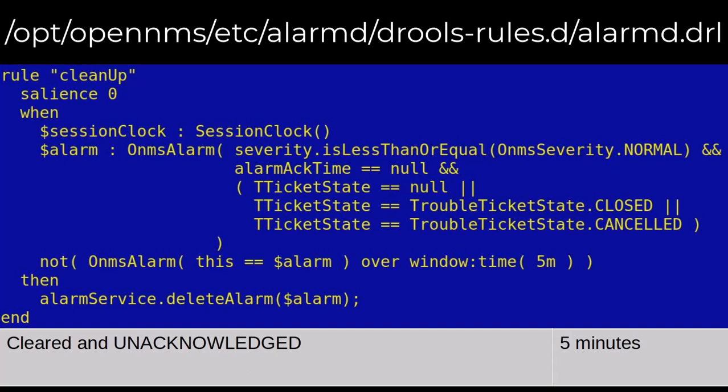This rule looks for alarms with a severity at or below normal, that would be normal, cleared, or indeterminate, that have not been acknowledged, for which a trouble ticket does not exist or is closed or is canceled, and for which the last event time was more than 5 minutes prior to the current evaluation time. If the evaluation holds, the alarm is deleted.